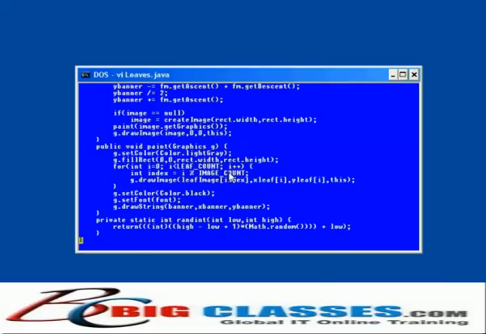In the paint method, this loop paints each of the images in its current XY position. This line of code is used to select the image to be used for each leaf. There are a lot more leaves than there are images, so the index into the array of X and Y leaf location is divided by the number of images, and the remainder is used as the index into the array of images.